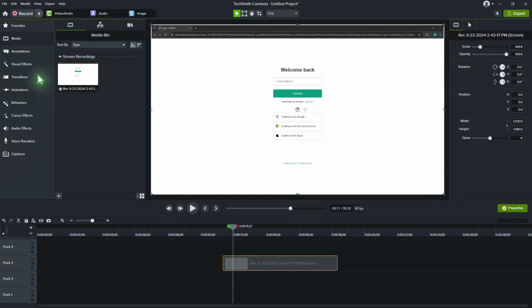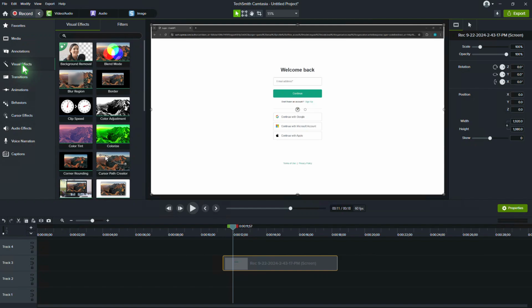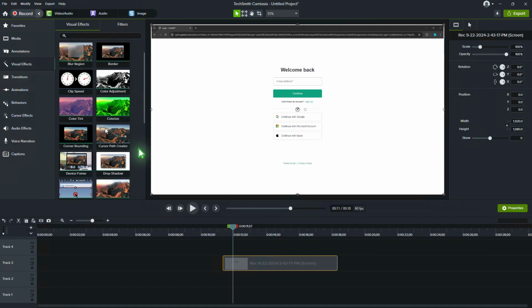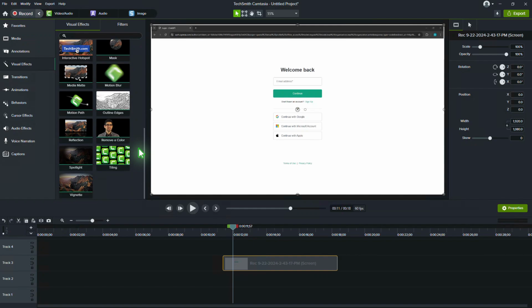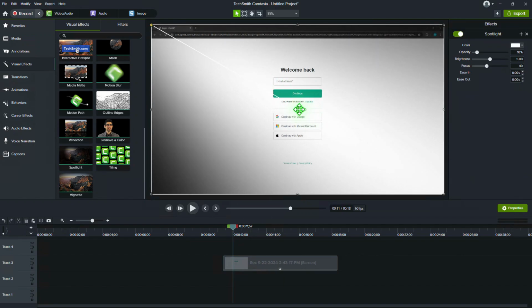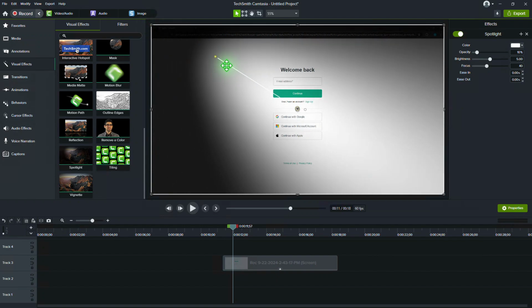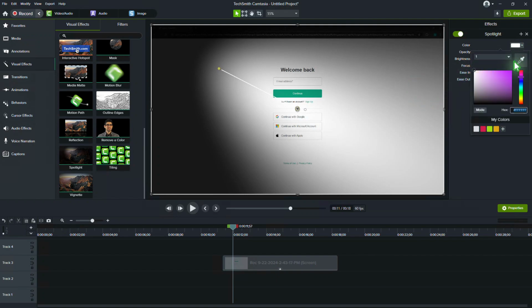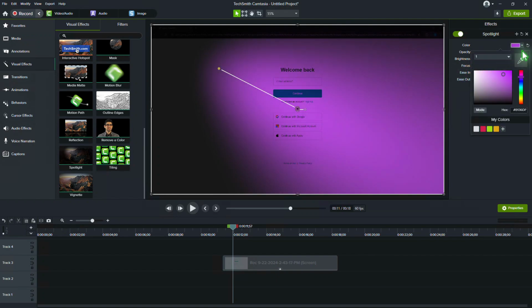The Spotlight can be added from the Visual Effects tab. You can adjust the position and size of the spotlight by dragging the points on the screen. Change the color, opacity, brightness, and focus in the Properties panel.